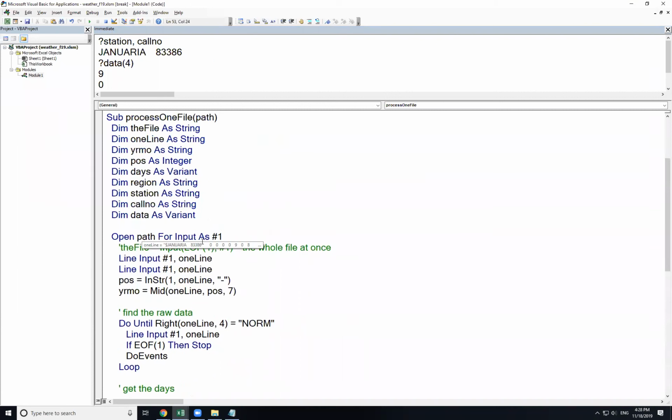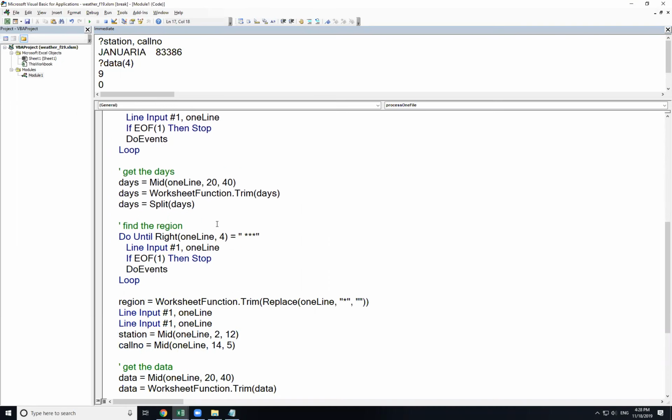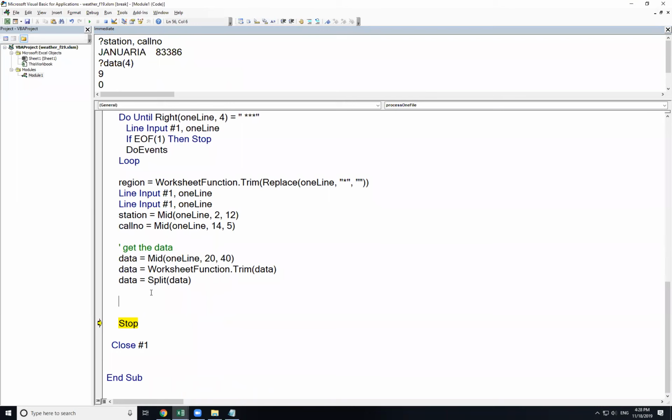So I will need to figure out which row to write to. So let me go ahead and declare row as a long integer. Let's go ahead and figure out what the row should be. Row equals, and I'm just going to find the first blank row looking up from the bottom. So row equals current sheet cells rows dot count, how many rows there are, column 1 dot end xlUp dot row plus 1.